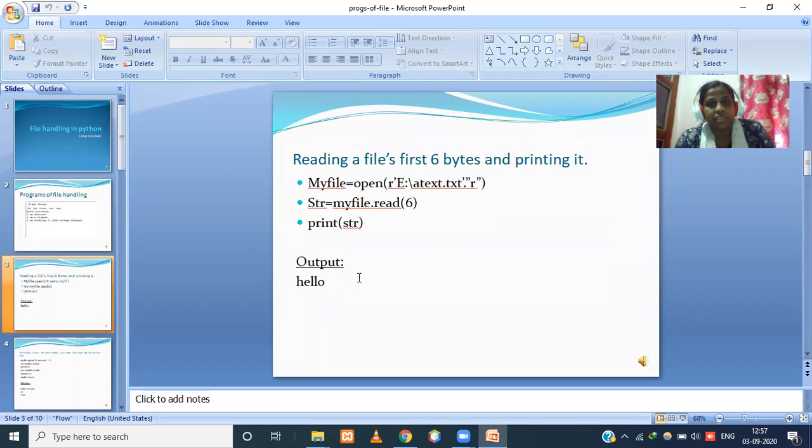Reading a file's first 6 bytes and printing them. That means I want to print the first 6 bytes of the text file. First I have to open the file. My file object is equal to open, and suppose a text.txt is a file name present in a drive, then you have to give the relative path or absolute path, then r is the mode. I want to read that file.